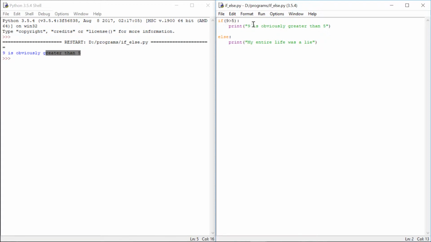Forget about all these colons for now. You'll get the intuition that if this condition is true, then execute this. Else, that means if this condition is not true, execute this. And it just did that. 9 is obviously greater than 5, so it executed only this and not this. This is called conditional statements, or an if-else block.